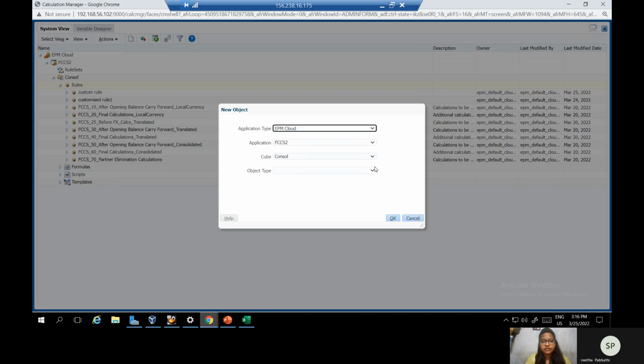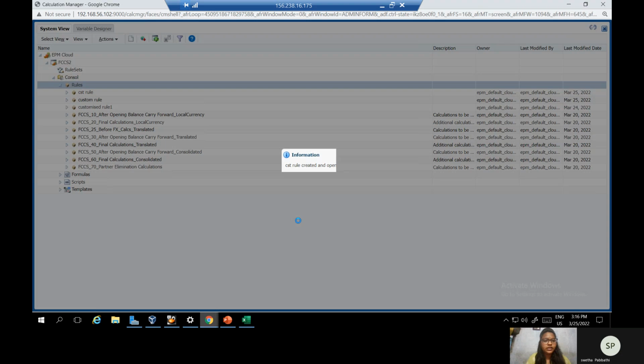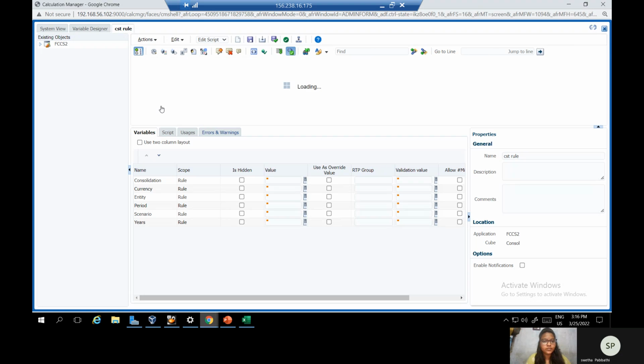In that, enter objective type. We are taking it as rule. I am taking the name CST rule. After entering the name, click OK. Here a new page will be created for you to edit the rules. Here we have to fix the rule now.